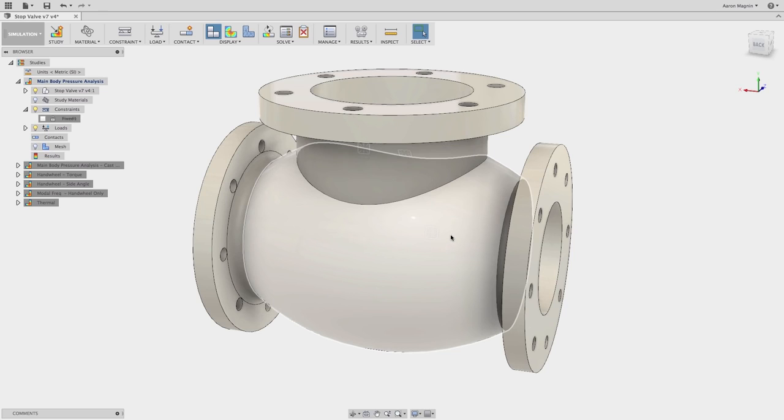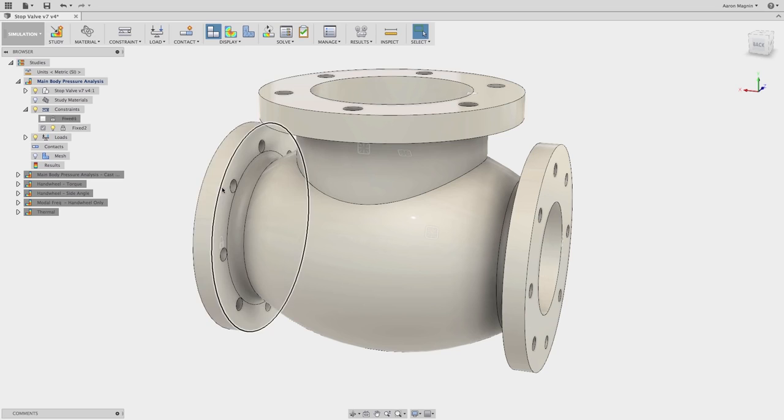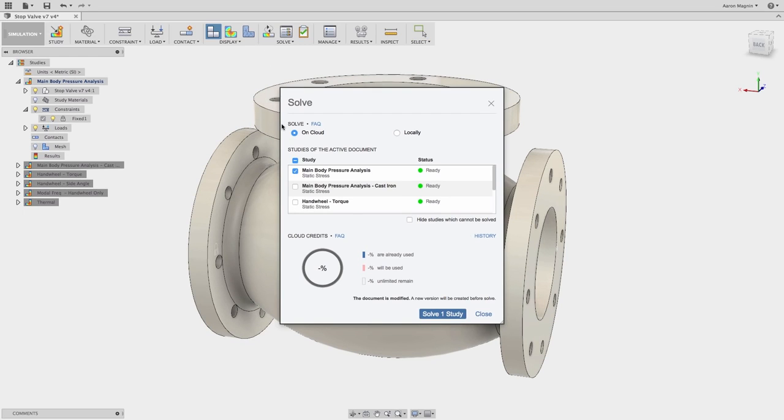This is made easier because constraints can be accessed with the keyboard shortcut now, C. And just like that, I should be ready to run. So I'll access the solve options again. The solve options will default to cloud solve, and even though that's the case, it's important to remember that local solves are an option and sometimes more efficient for simple problems.